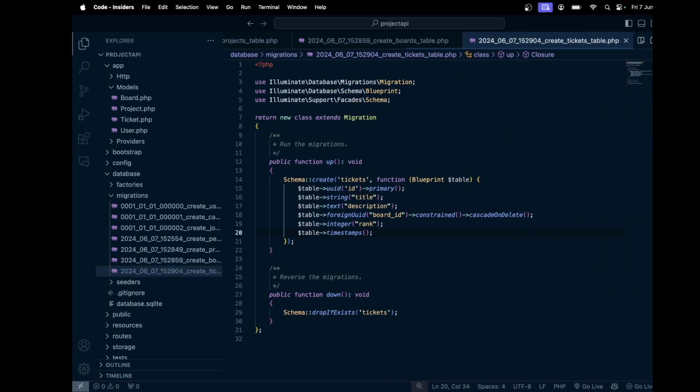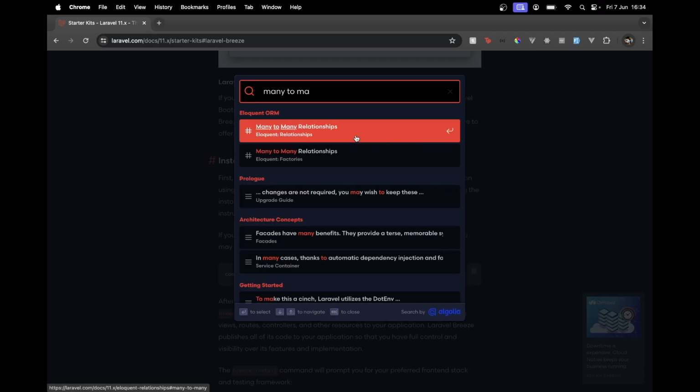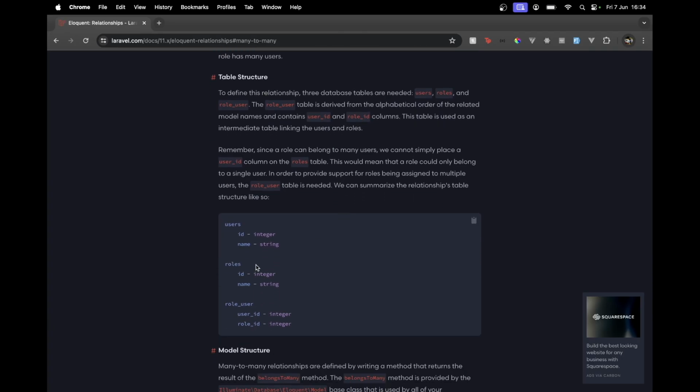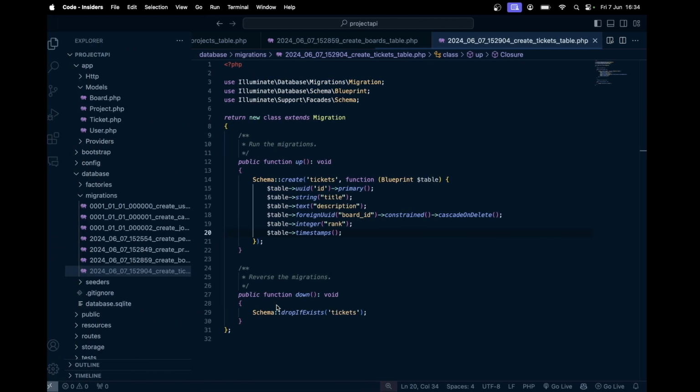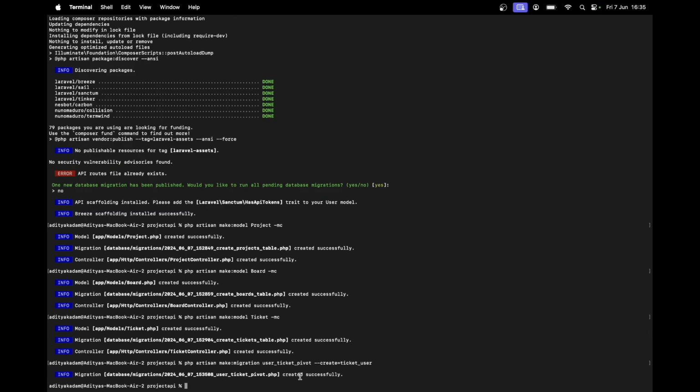I'll just double check with the Laravel docs for many to many, to see how they name it. So your users, oh sorry, it's role user. So in this case, we will have ticket user. So one user has many tickets, and many users have many tickets, and we can assign those. Hit enter, and then we have the migration.